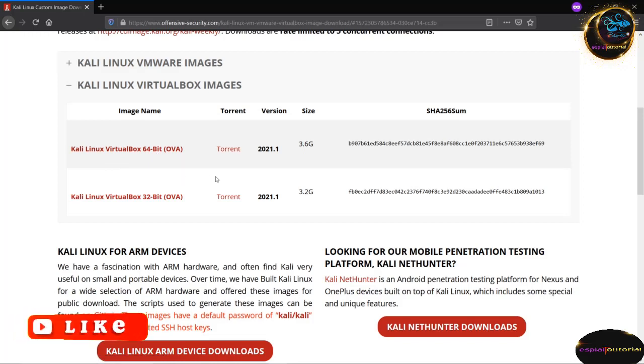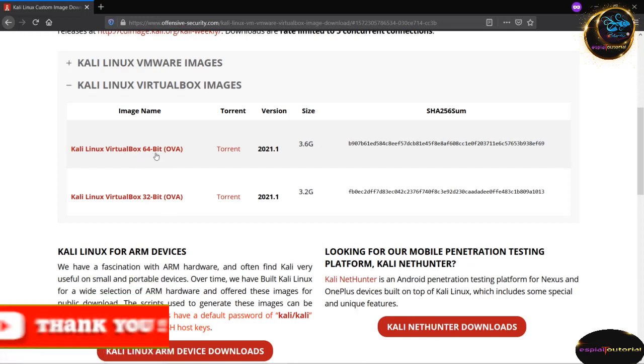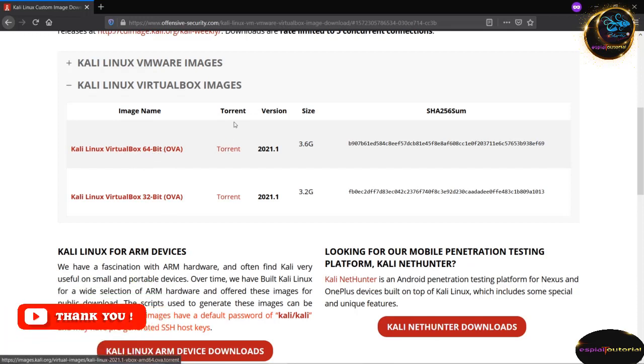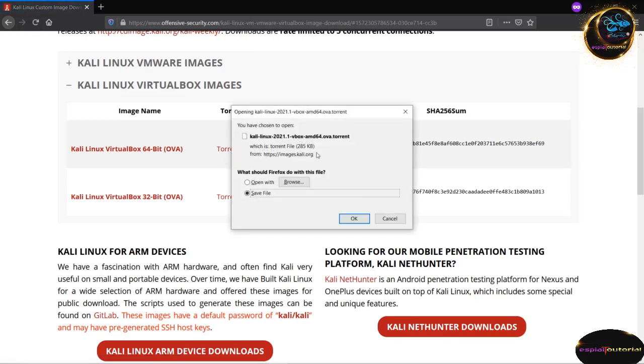So if you're using 64, you need to click on this. If you're using 32, you need to click on this. So I'm using a 64-bit operating system, so I need to click on this particular thing. We have the option of torrent for downloading this operating system. When you click on torrent, it will download a torrent file for you, and with the help of that you can download Kali Linux inside your system.